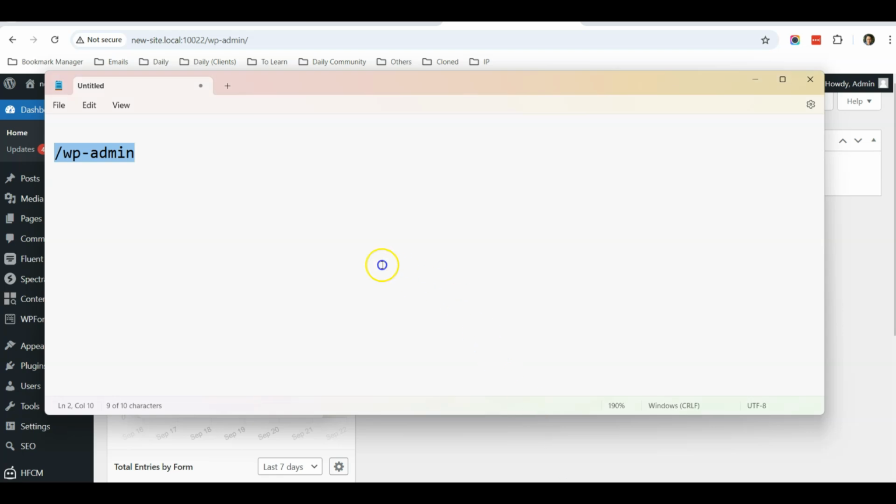But please take note that not all website login URLs are wp-admin, because it can be changed by using a plugin or by your developer. So just check with your developer what the actual login URL is if you can't log in with this wp-admin.